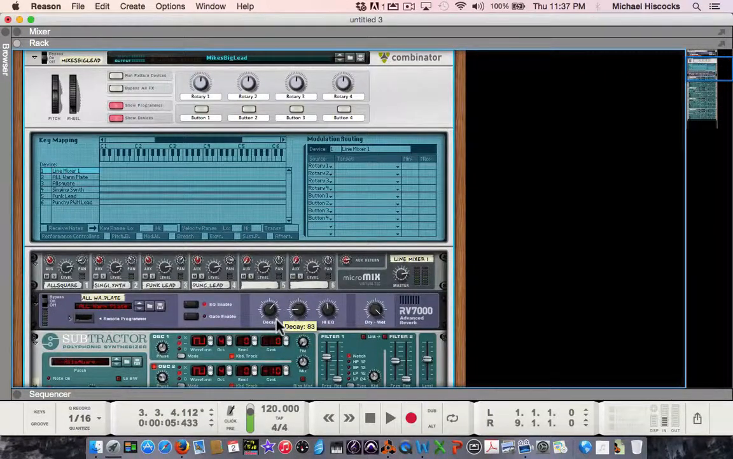All right, we're back looking at our combinator. And I'm going to make this a little more playable. What I noticed during the break here is that the pitch bend is not consistent. Listen to me bend pitch here. Now there may be situations where you want that, but I don't know if you can hear what's going on.